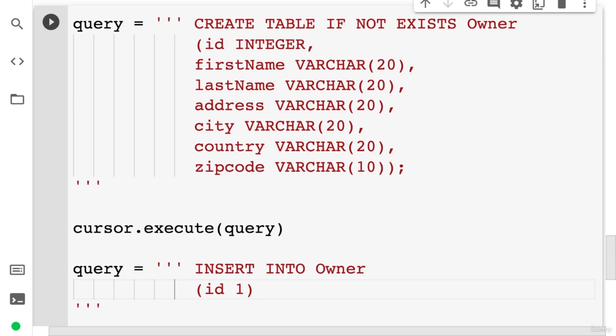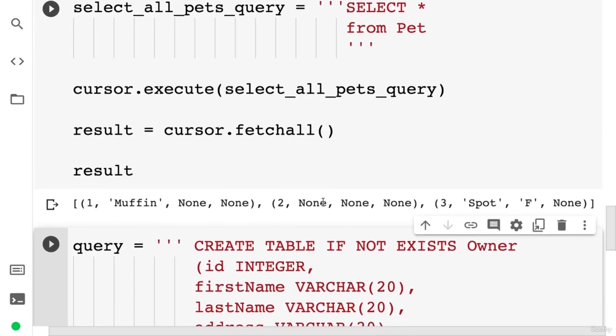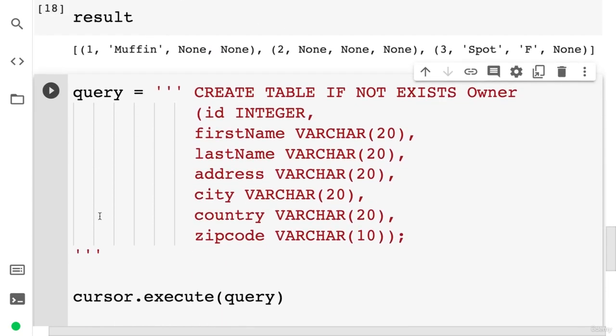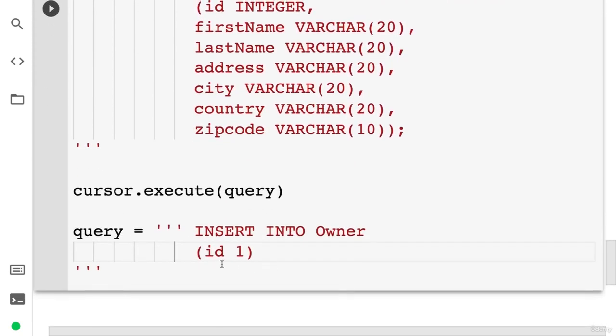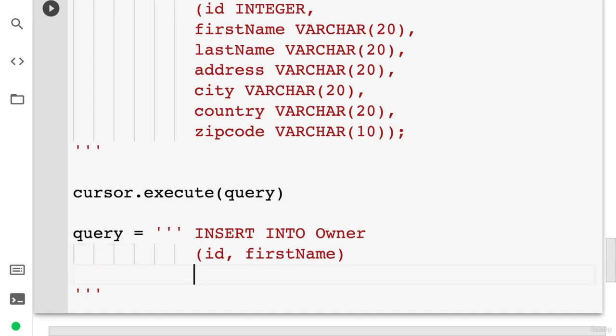And notice here that our owner has ID 1. You may remember that our pet Muffin had ID 1 as well. But because they're inside of different tables, then they can have the same ID. You can also randomly generate a number if you wanted to use a more complicated or longer integer. We can also give our owner a first name. And note here, don't pass in the value immediately, just pass in the property names first. Let's give our owner a first name. We could give our owner more properties as well if we wanted to.